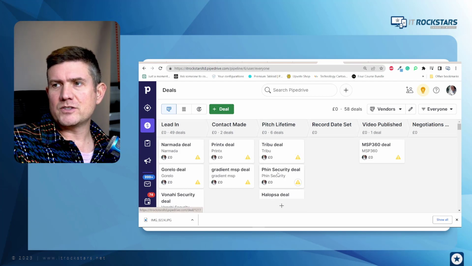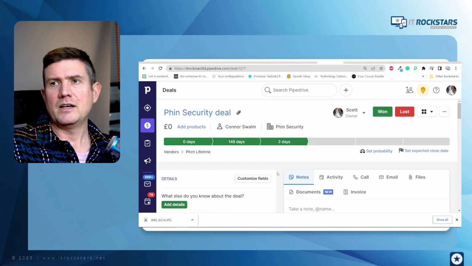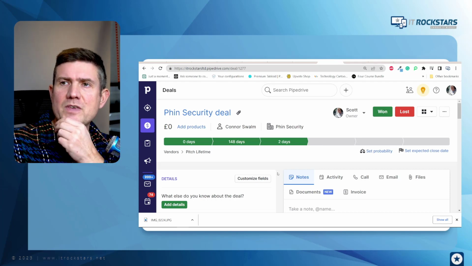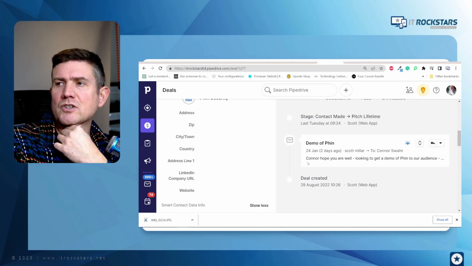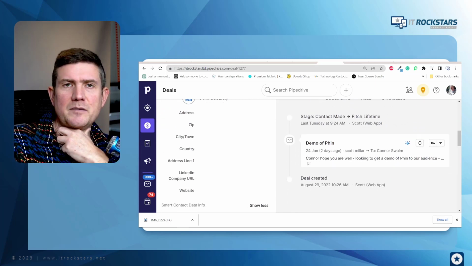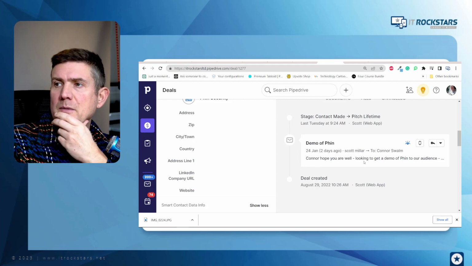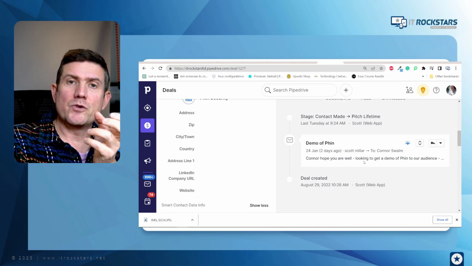I'll go into Fin Security as an example. This deal that I've got here in Pipedrive, we actually spoke with Connor at Fin Security last year. It was just a quick chat actually. We haven't done a demo with them yet, but you can see here from the email activity, I've literally just sent him a little email to say, hey Connor, can we do this demo? So I've just kind of reminded them there, and it's similar to what you're doing with your IT services.